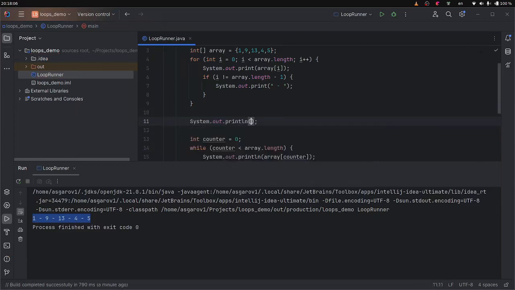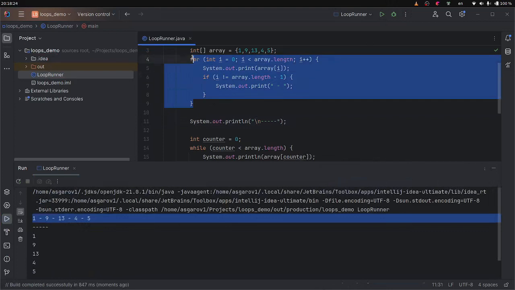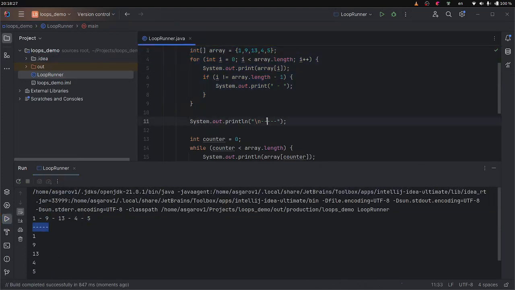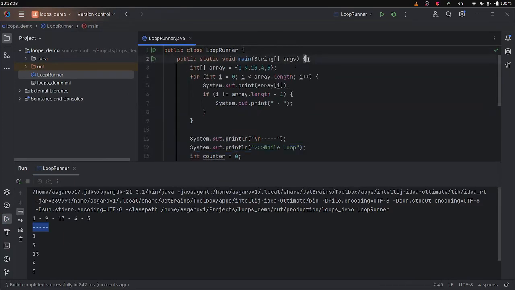And I'll put a nice separation here so you guys see when it separates. So you see here we printed this. Oh yeah, I forgot to add a new line after. So yeah, first we printed this. This was this loop. Then we make a separation here. And now we move to the while loop. Maybe I should announce it: that's my while loop, that's my traditional for loop. And now you guys can see it a bit better.